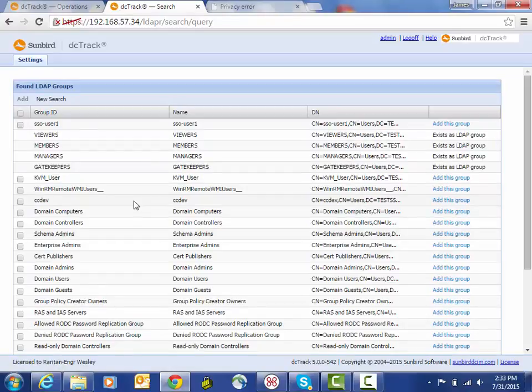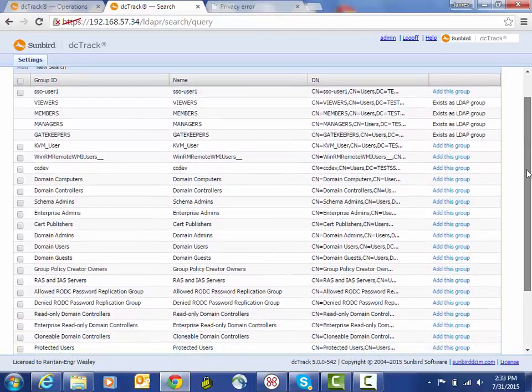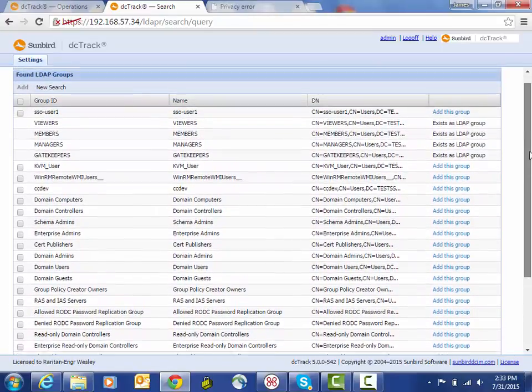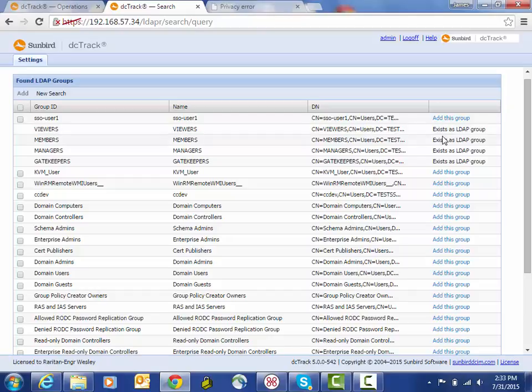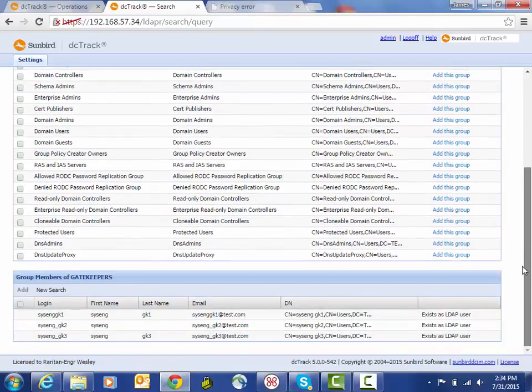So now we've gone to Active Directory. We're returning the list of groups, and we see that some of these groups have already been added into dcTrack. So we've got the viewers, members, managers, gatekeeper groups from our example that have been added to dcTrack. We can click on one of the groups and then scroll down to see who the members of that group are.